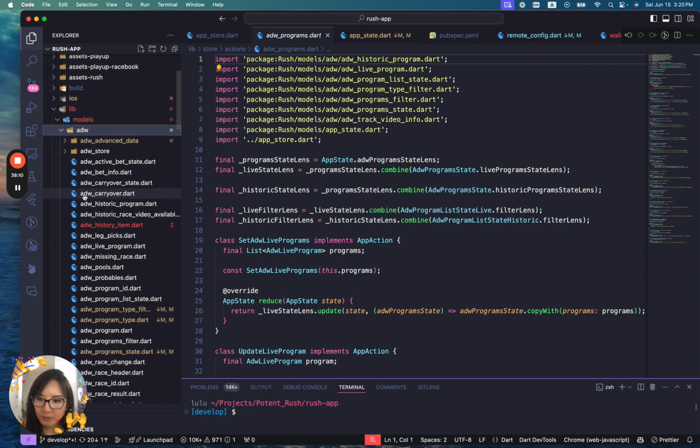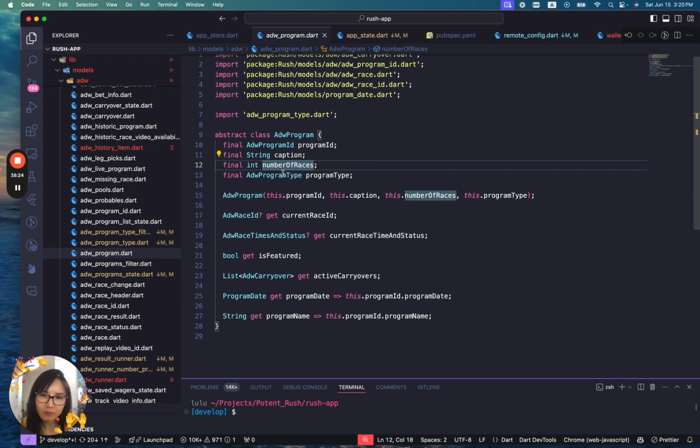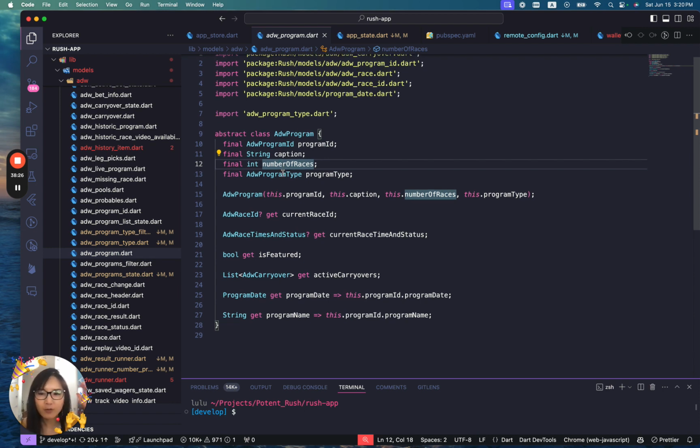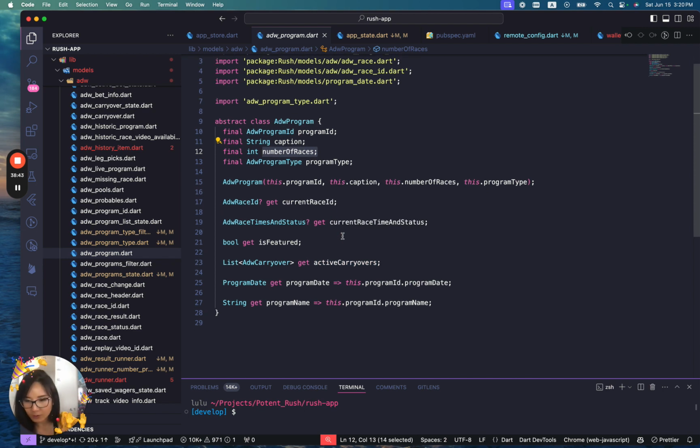And if you go, you will find the ADW program where we define the program ID, captain, number of races. Each program is not a race, it's like a place, a name of the race, you can say. Every day they run a different number of races, and for each race you have different horses running, and you can pick which horse you like to bet and win.